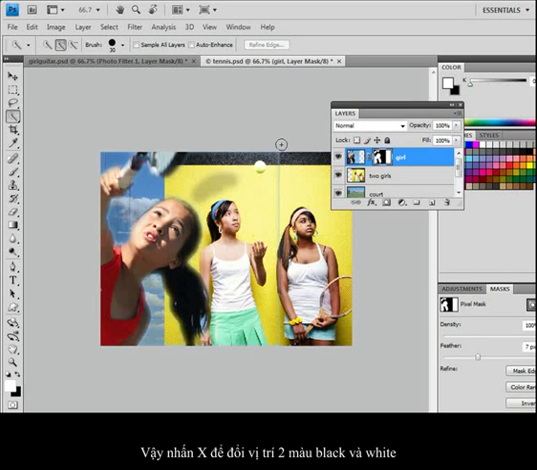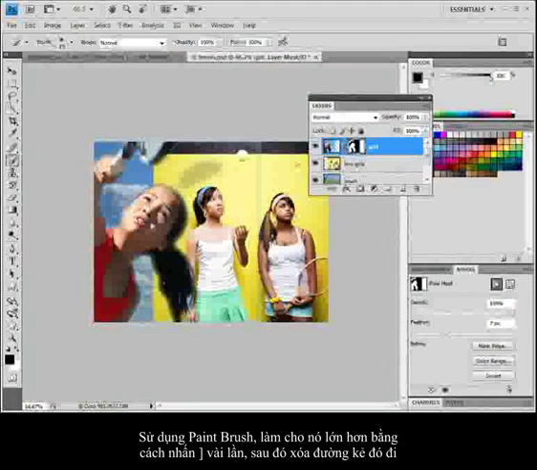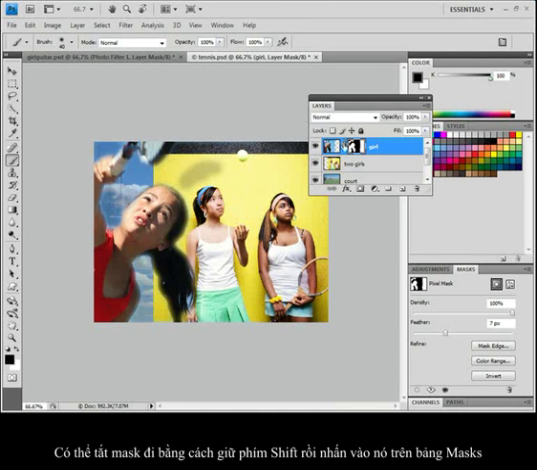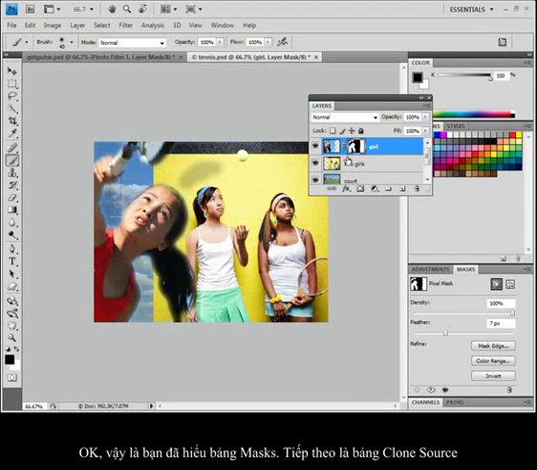So of course, I can just press X. See black and white down here? X. We'll swap those. Take my paintbrush, make it a little larger by pressing the right bracket a couple of times, to the right of the letter P, and just paint black to eliminate that. But of course, by holding down the Shift key, I can turn off the mask. And you can see that it actually turns it off in the mask panel as well. Great. Okay, so that's your new mask panel.